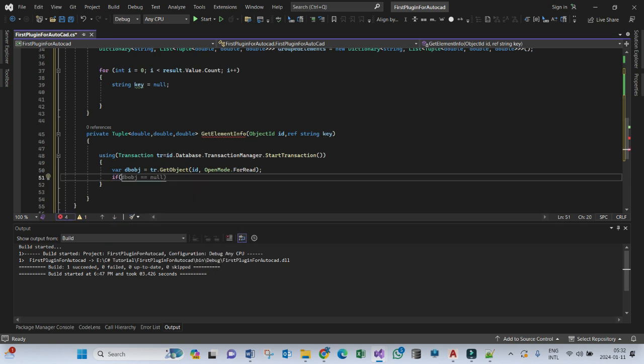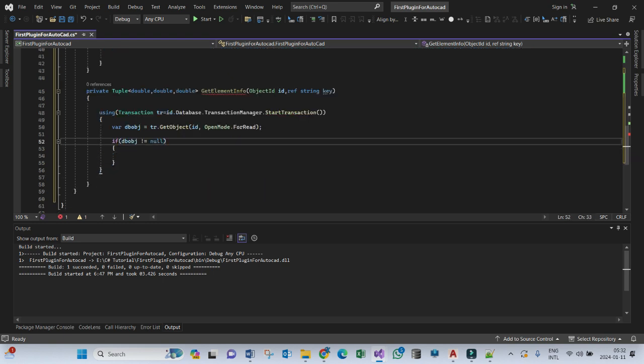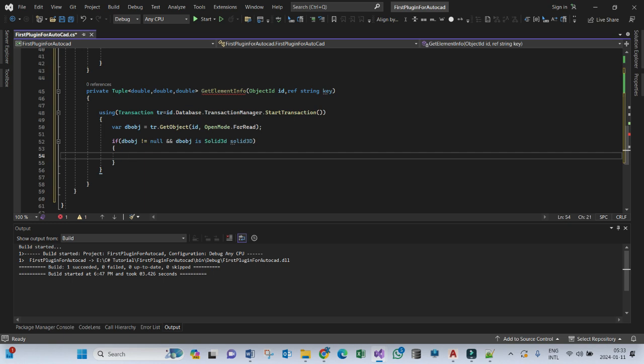Let's check if the object is not null. Let's also make sure that this object is a 3D solid. We must cast it to this variable. Now let's get the bounding box of that element.